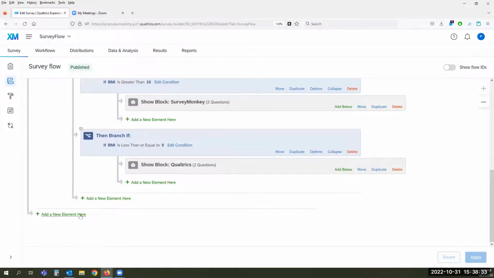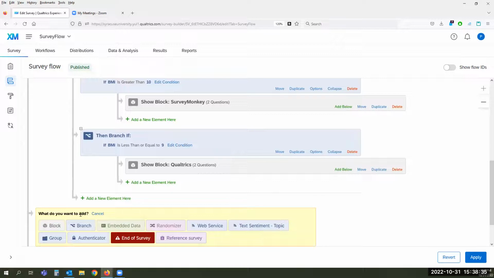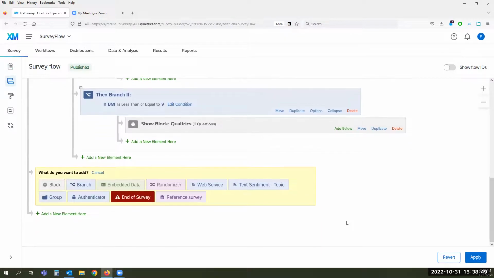Okay, I think that's pretty much it, because experimental uses the branch embedded data in randomizer. We've done end of survey and the other things.